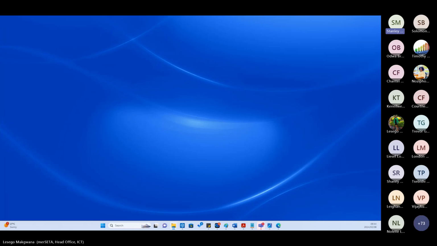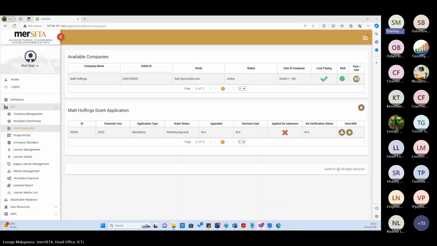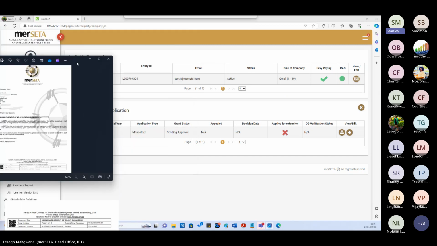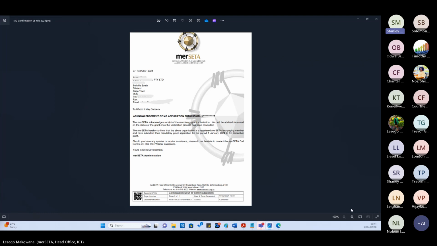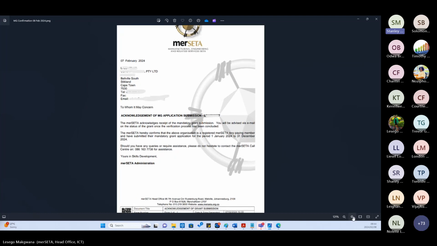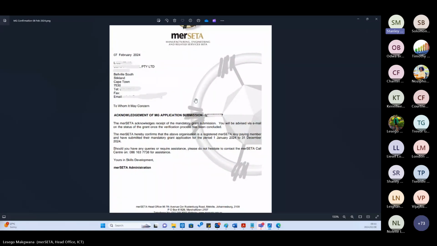Once the mandatory grant has been submitted, it goes through a verification process where the documents are reviewed and the information is compared to what the documents are saying. Then there are internal recommendations. The recommendations can be for approval, prompted by an acknowledgement of receipt first, which is what this is showing. So you'll get your letter to say you've submitted, and then the process starts.